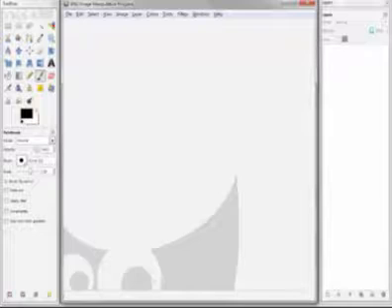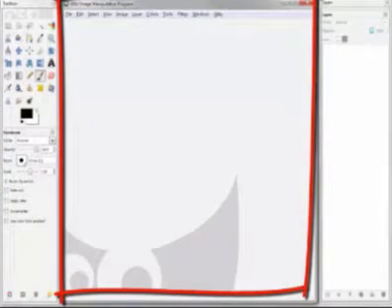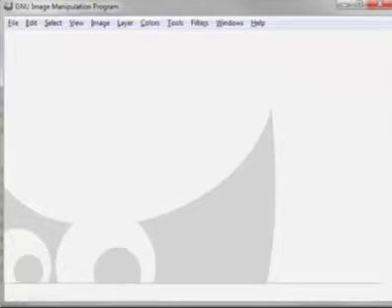Once GIMP launches, you should see 3 separate panels. The Toolbox panel on the left, the New Image Manipulation Program main panel in the middle, and the Layers panel on the right. We'll concentrate on using the main panel in this video note.